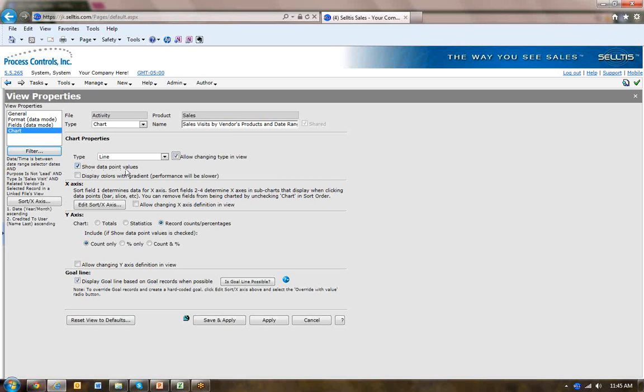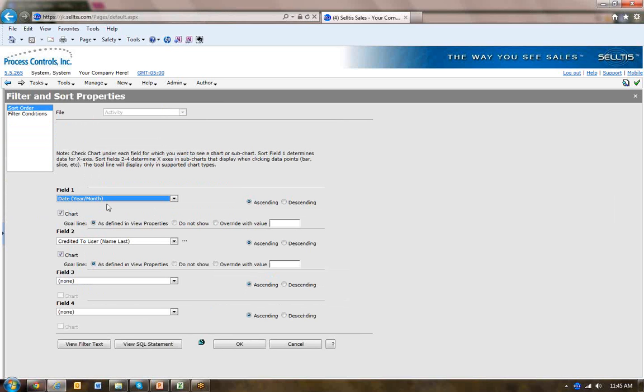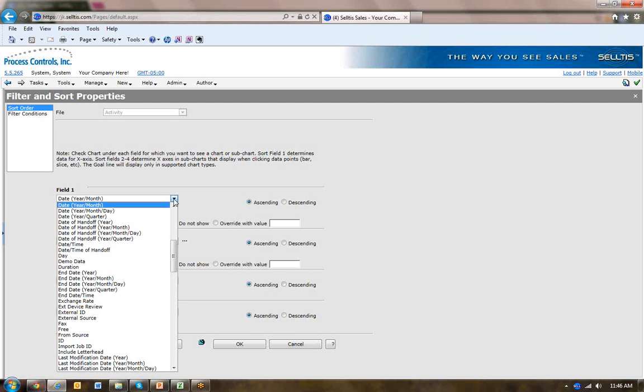Almost always will show data point values in the chart properties. We could allow changing the x-axis definition in the view by clicking this box right here. And now we're going to sort the view. So just like sorting a list view, you will have up to 4 sorts deep, if you will. So field 1 is a higher level than field 2. And you can see that I've decided to sort this by the date that it was input. But not just the date time, I want to sort it by either a quarter or in this case a month.